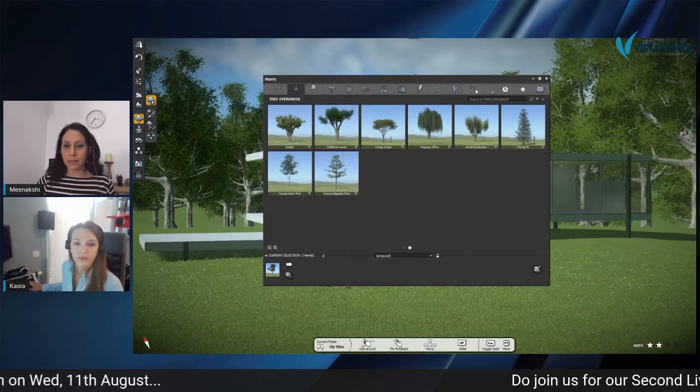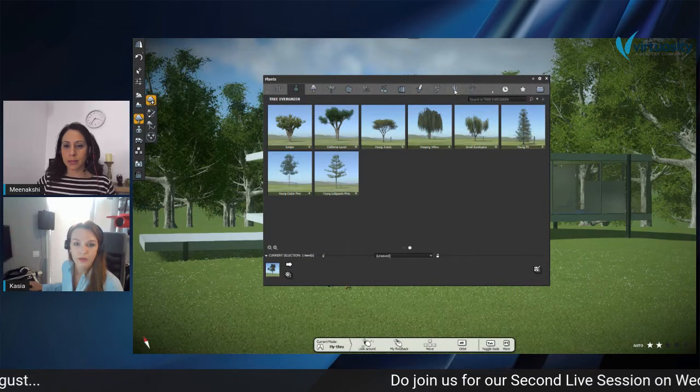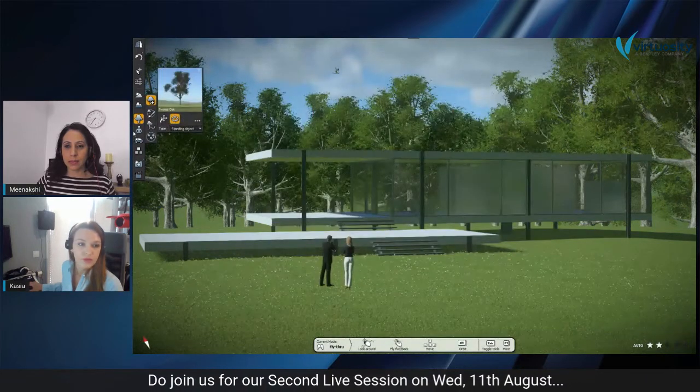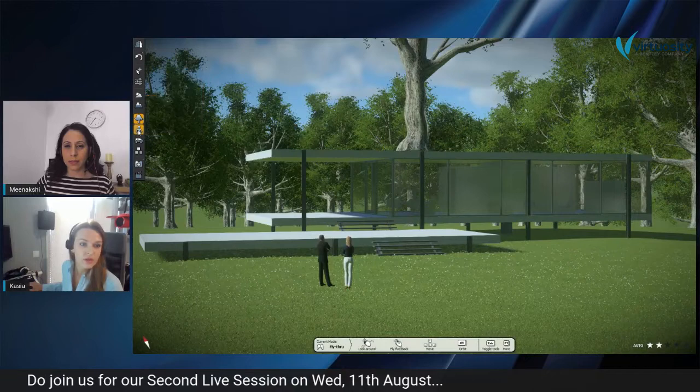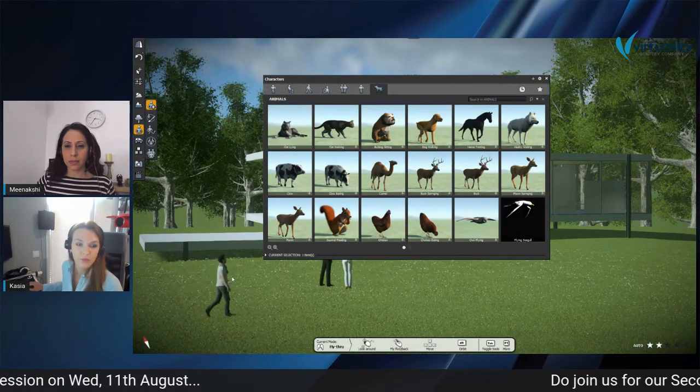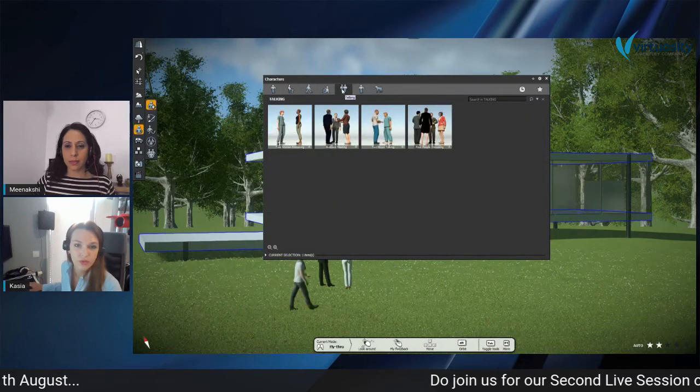for different places in the world. So depending on the zone, the climate zone, we can place the people. As you can see, I have some of them placed. They can walk, they can stand, they can be in a group or not.